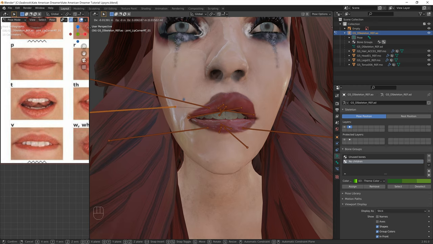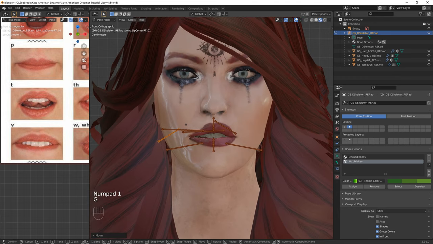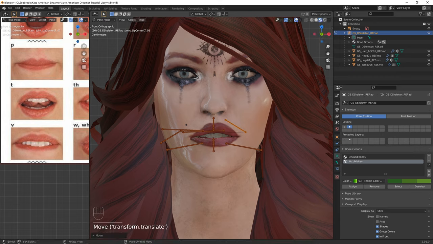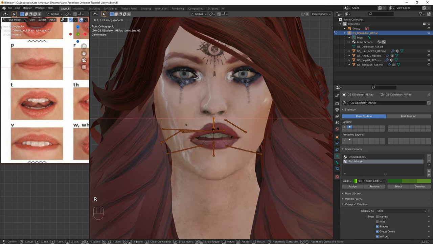The other thing I'm gonna do is just adjust these lip corners just so then it's a little bit wider. I'm gonna go numpad one, and I'm just going to adjust the lip corners a little bit. I'm just gonna go G, and I'm gonna bring it out a little bit to match that V shape there. Okay, so that's looking all right. I think that looks okay-ish. And yeah, I can just RX, just adjust it a little bit.